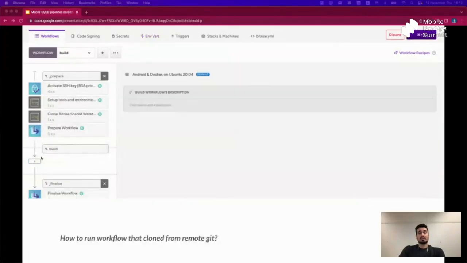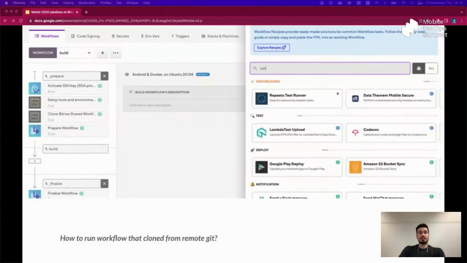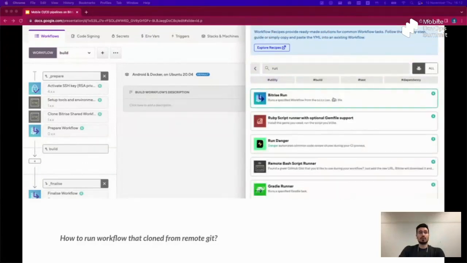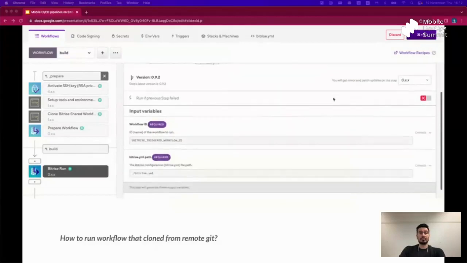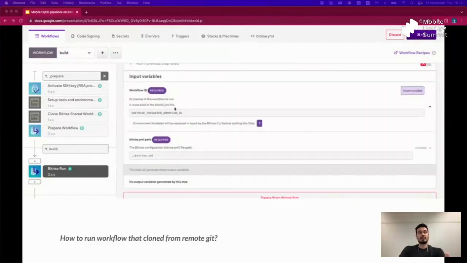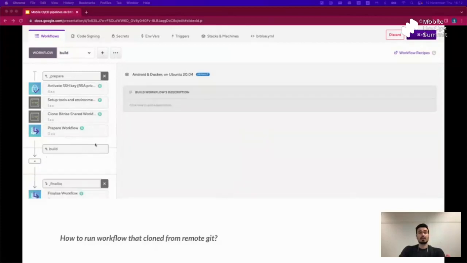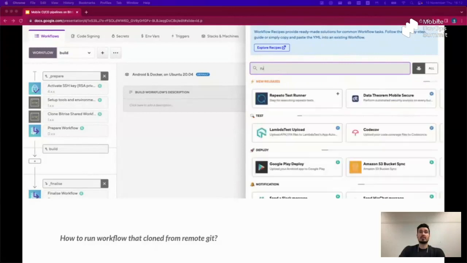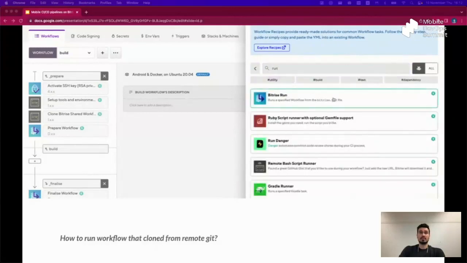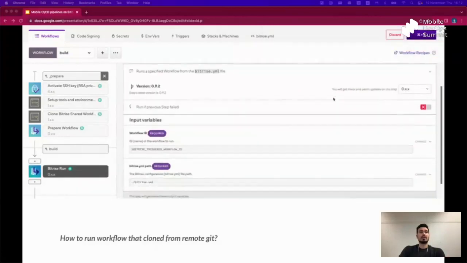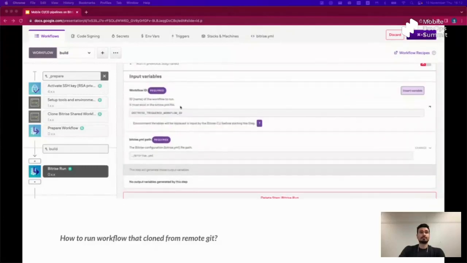And the next thing is, we have the repository cloned. How are we going to run that workflow that I cloned from the remote Git? So we have a handy step in Bitrise that runs a workflow by name, also the path. Simply, we are pointing to the file, and then we are giving the name. In this GIF, you are seeing that I'm adding the Bitrise run step, and giving the workflow ID, which is build in our case.